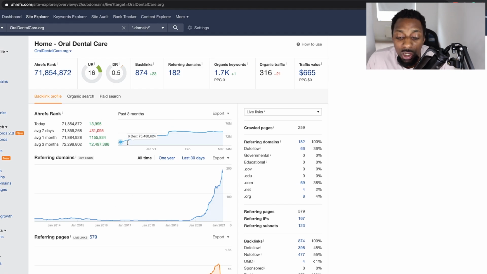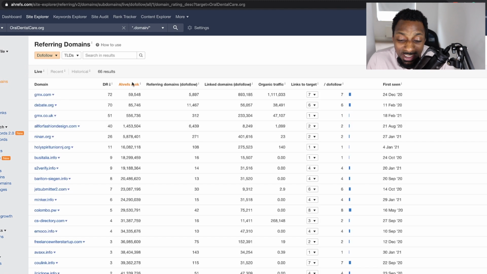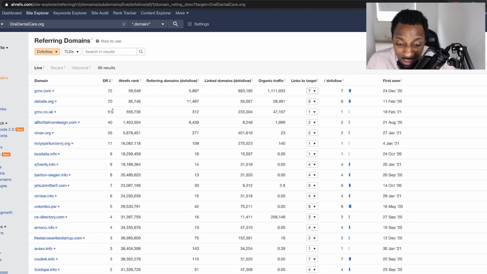Okay, so if we take a look at their link profile, I want to go to dofollow. They've got 66 dofollow. These are links that are passing juice to the site. You can see they've got a DR72, 70, 51, and so on and so forth. So they said they haven't really actively been building links.